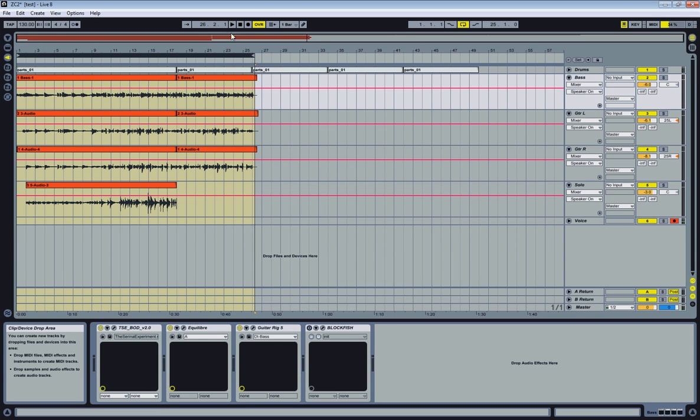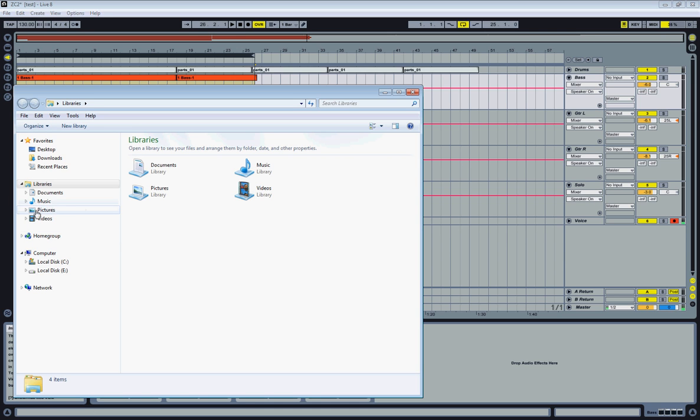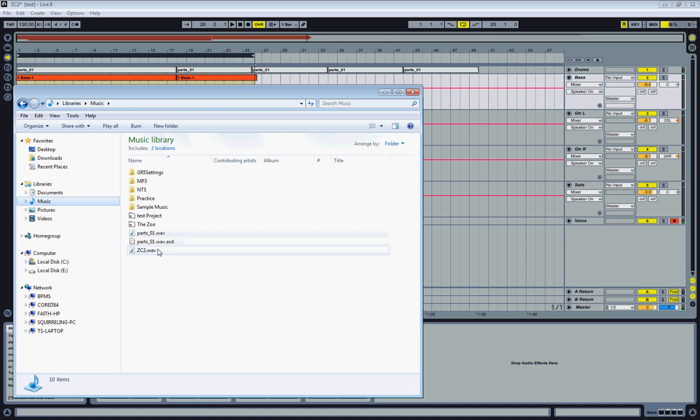And that's it. You should have your master track. If you go to where you saved your file out, which in my case was my music library, I have the file right here. Hope this helps.